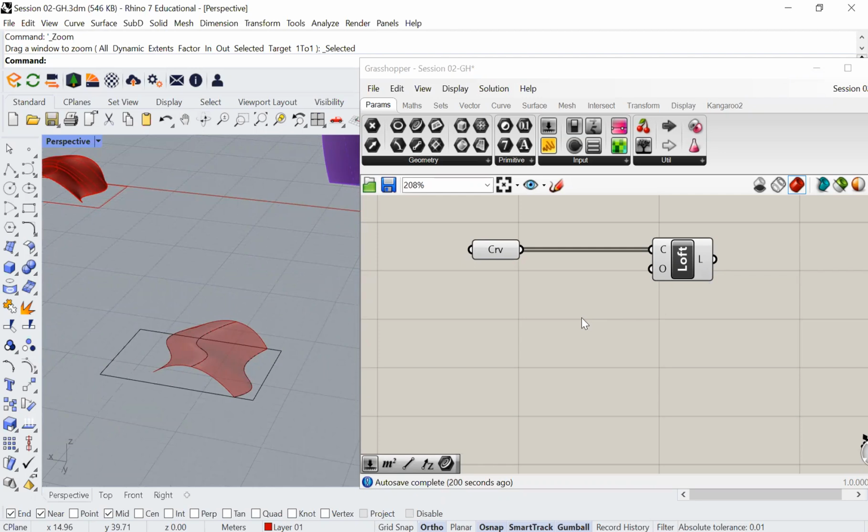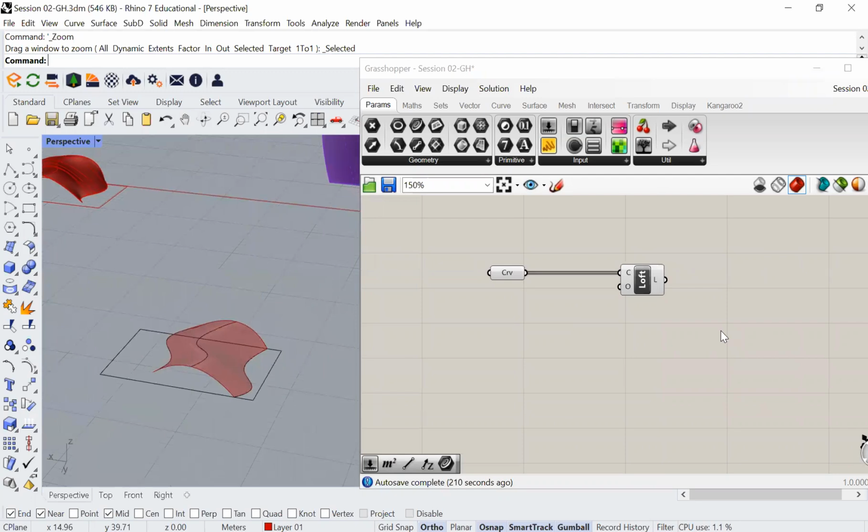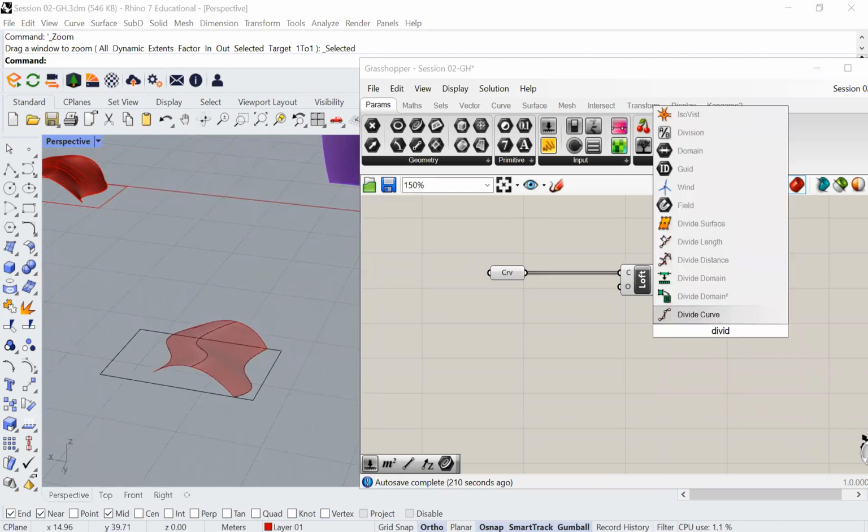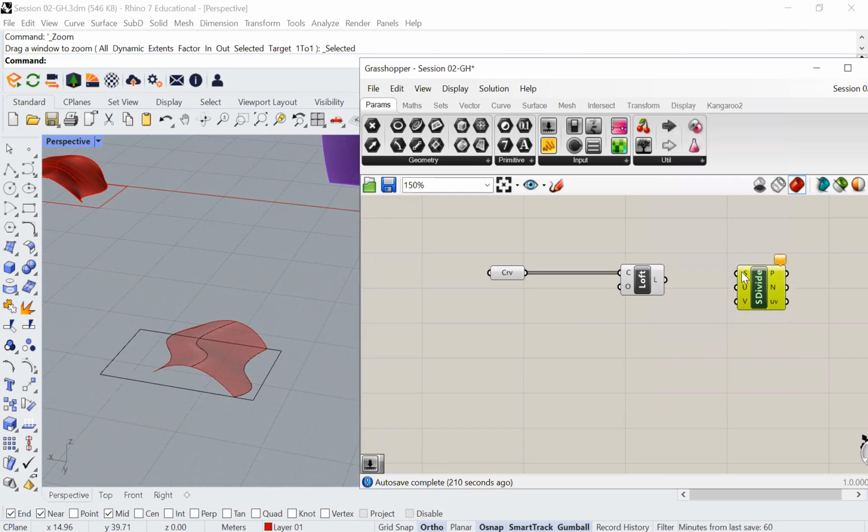loft. So to create a pattern on a surface, you need to divide it into a certain amount of quads in the U direction and V direction, and in Rhino that means X and Y. So let's type divide, see if we have this. Divide the surface. You can see we have S here. So the loft is the surface that we want to divide.